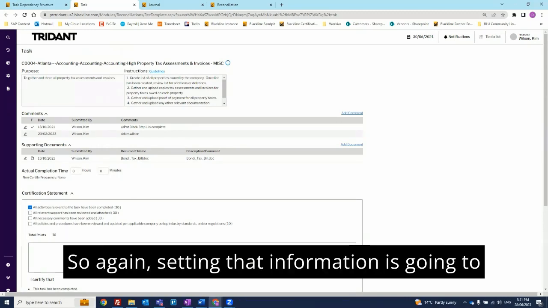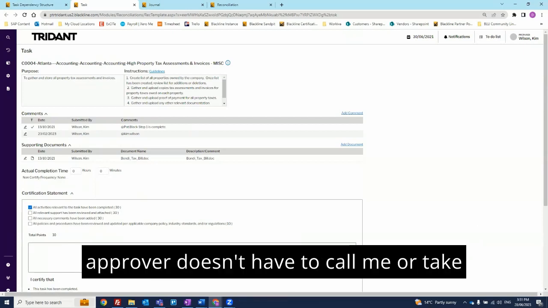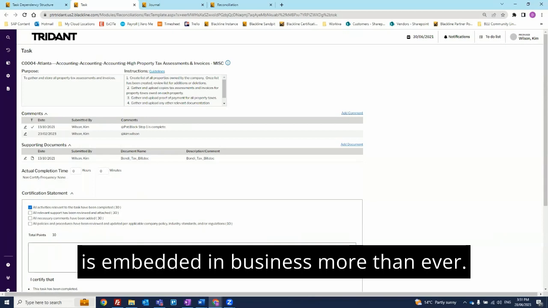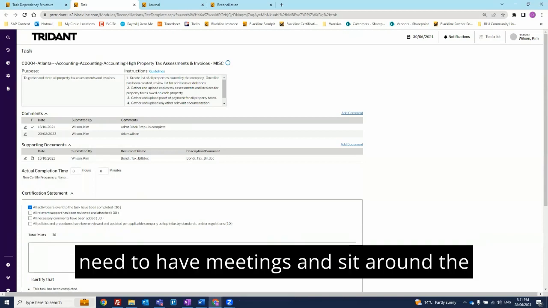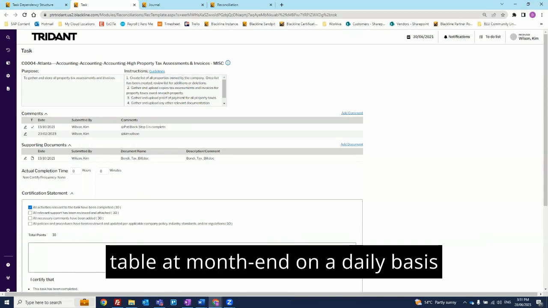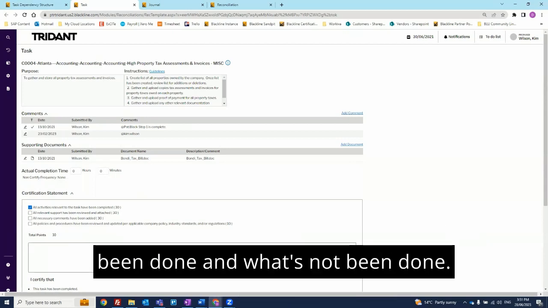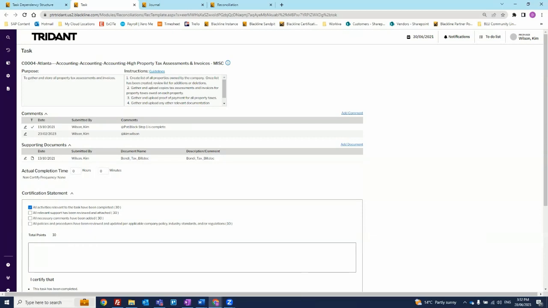So again, setting that information is going to really help streamline the process, because now my approver doesn't have to call me or take the time out of their busy day, or more importantly, post-COVID when working remotely is embedded in business more than ever. With BlackLine's task management module, you no longer need to have meetings and sit around the table at month end on a daily basis to understand and visit checklists to understand what's been done and what's not been done. You can now look at this information in real time.